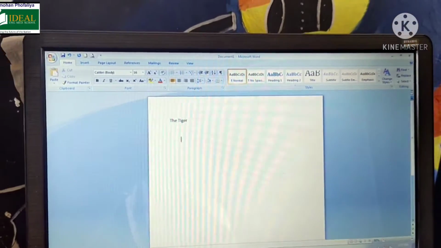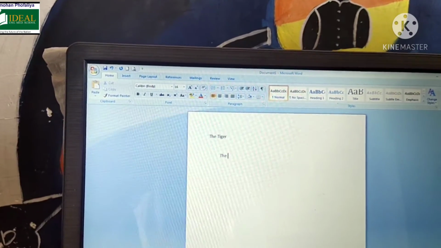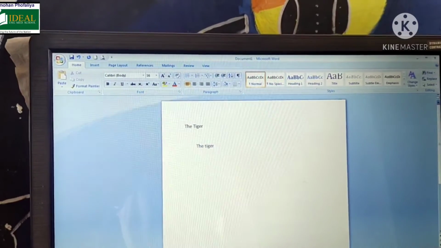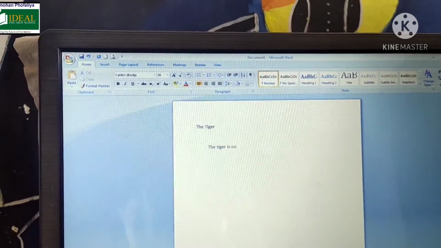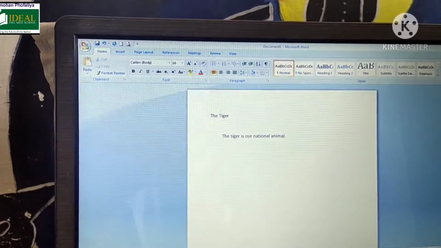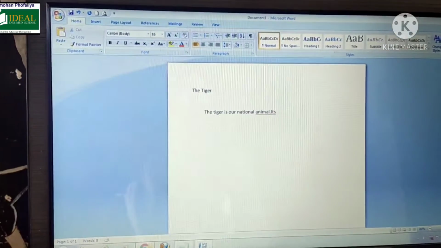Now we will write a few sentences about the tiger. As given in your book, the tiger is our national animal. It is a wild animal. It has a bright yellow color with black stripes. It has bright shining eyes. The tiger can walk or run without making any noise.